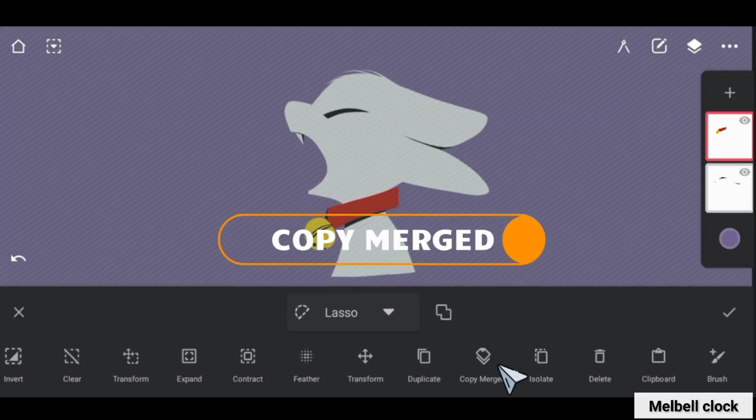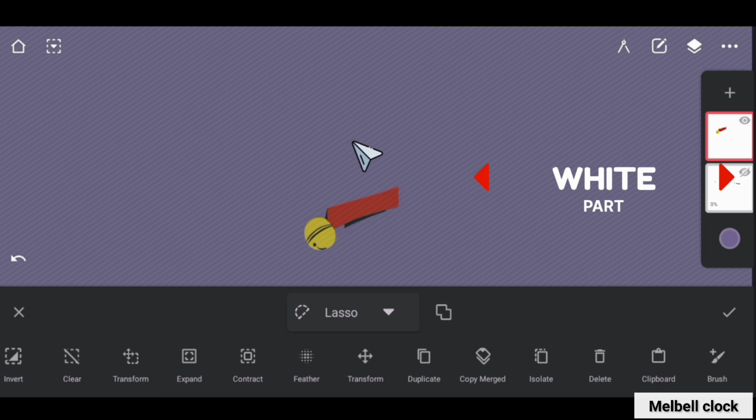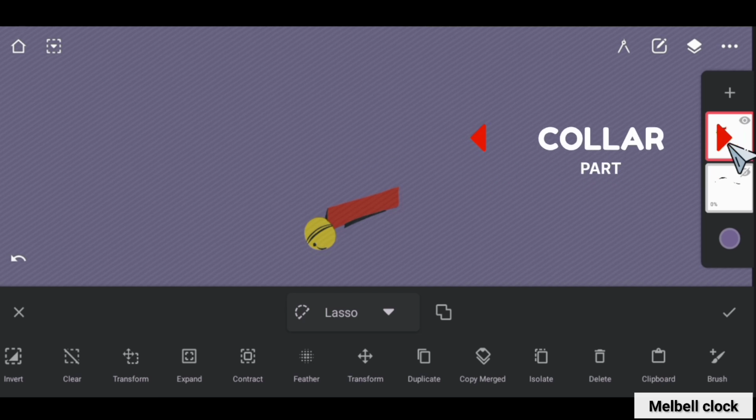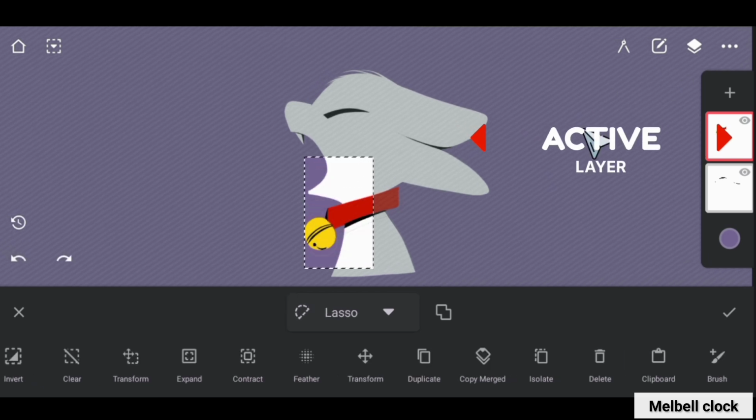This is copy merged for selection content. Here you can see two layers which contain this cat. This lower layer contains the white part of the cat, while the upper layer contains the color of the cat. Let's make a selection. This active layer contains only the color part, not the white part of the cat.